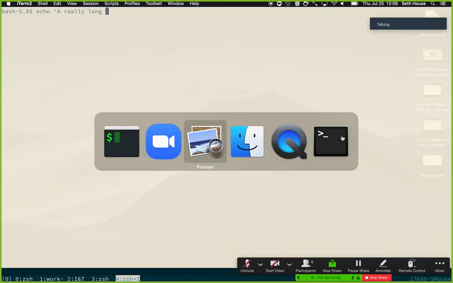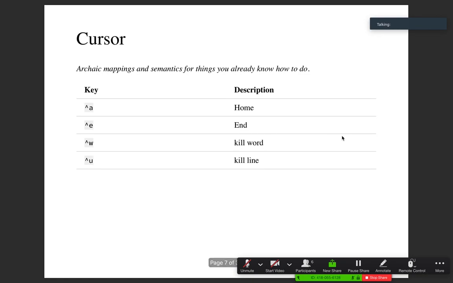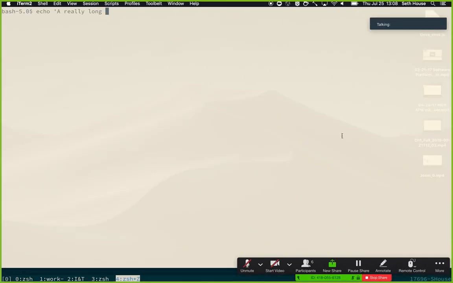So deleting a word is one that I use frequently, and then deleting a line. In Emacs parlance, this is killing a word or killing a line. For example, I can press Control-U to delete everything and get back to the beginning of the line. Now you can do something similar with Control-C. So say you've got something like that, and you can just Control-C out of it.